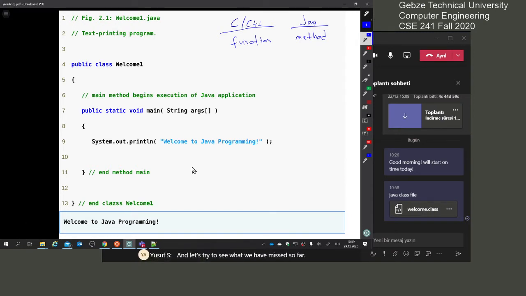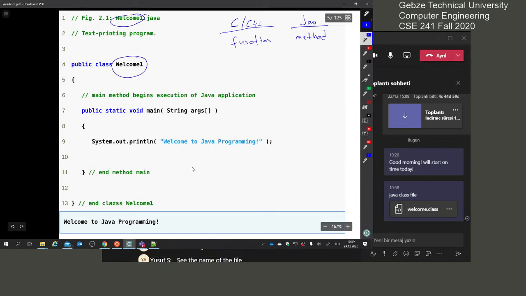The program is simple enough. There are many rules that you need to learn first. We never said our classes are public, right? In Java, you have to do that. And the rule is this: you need to have exactly one public class in your Java file whose name should be exactly the same as the file name. See, the name of the file and the name of the public class is exactly the same, Welcome.